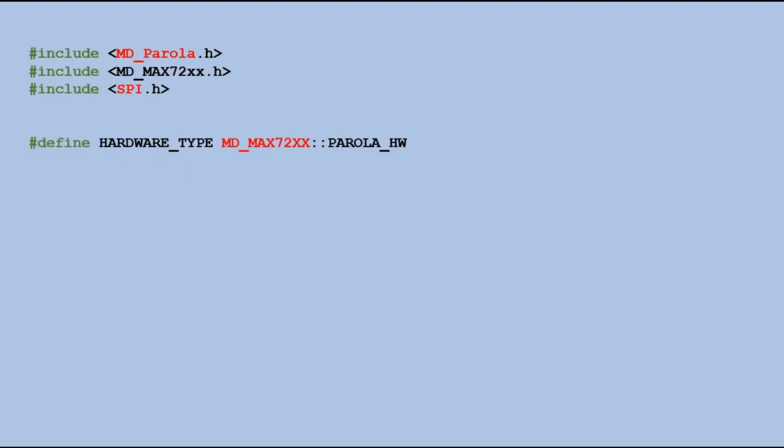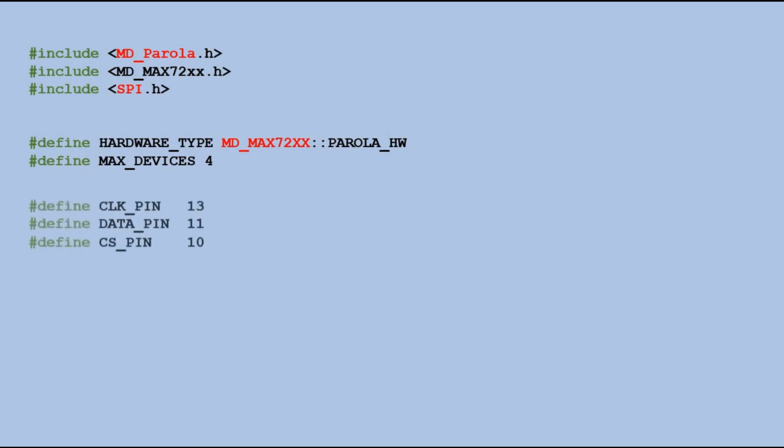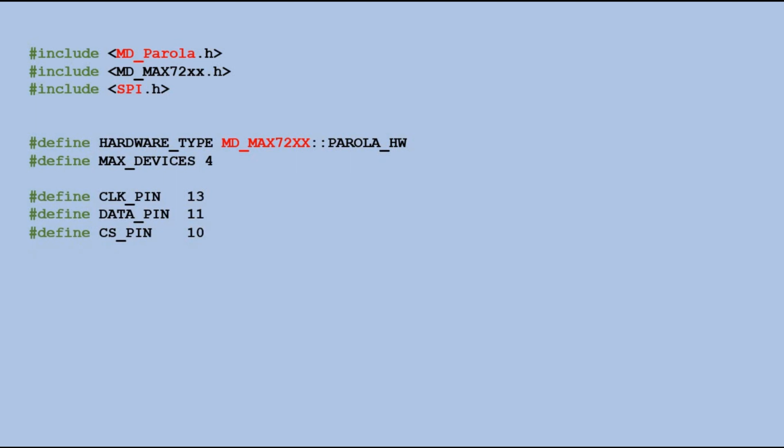Before we declare chain connected MAX7219 modules, we need to define a few parameters first, like hardware type. PAROLA_HW is the default value for this parameter. MAX_DEVICES indicates how many MAX7219 modules we have in a stack. In our case, this would be 4. And finally, we declare 3 Arduino pins the modules are connected to: clock pin, data in pin, and chip select. With all those parameters defined, we can now declare the Parola object that corresponds to chain connected MAX7219 modules.